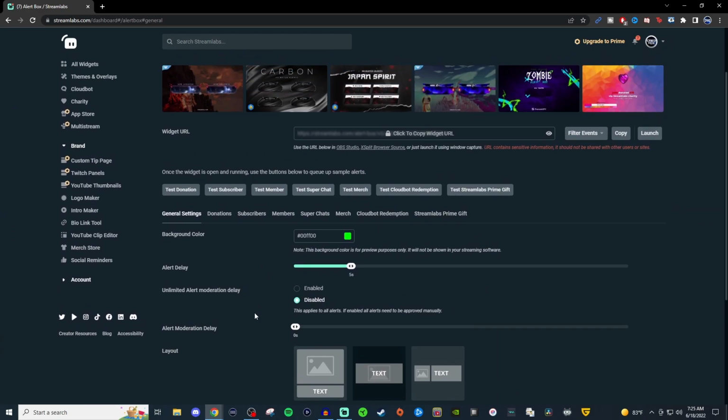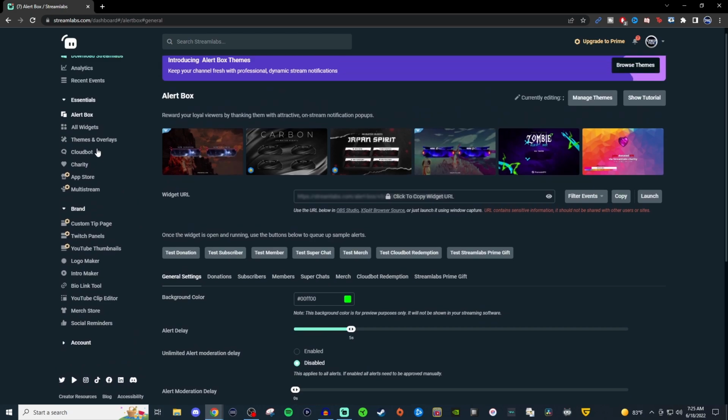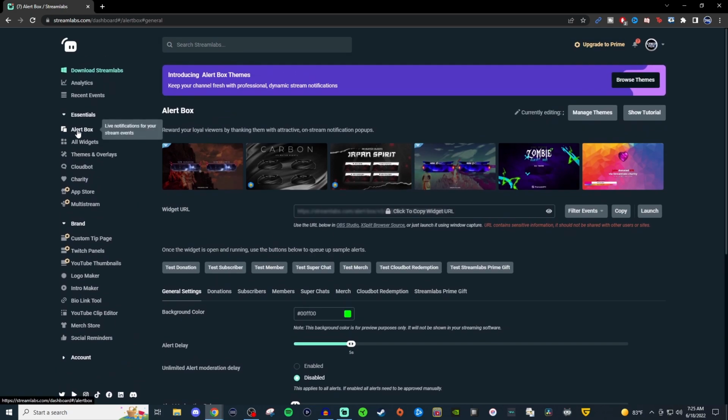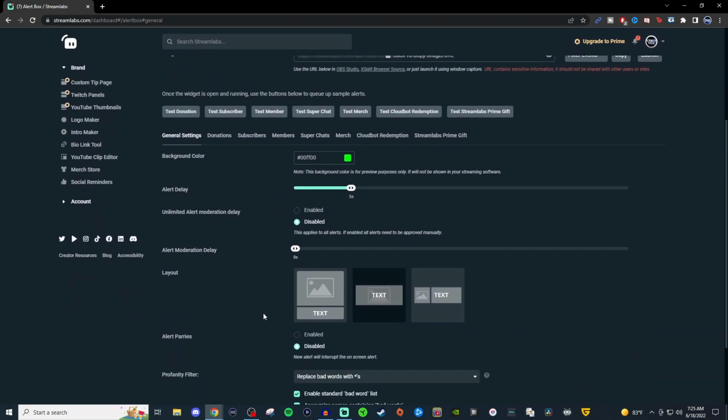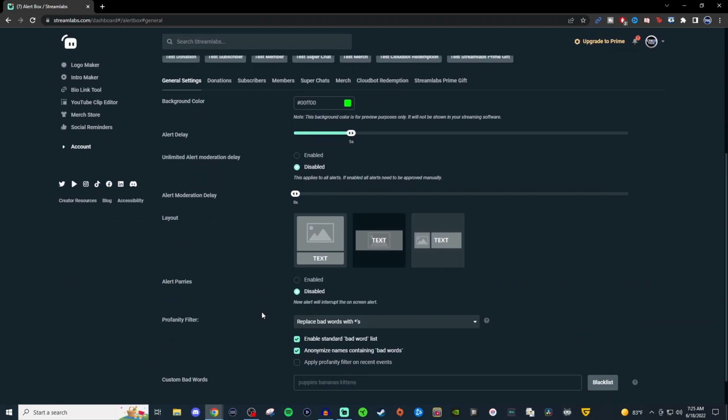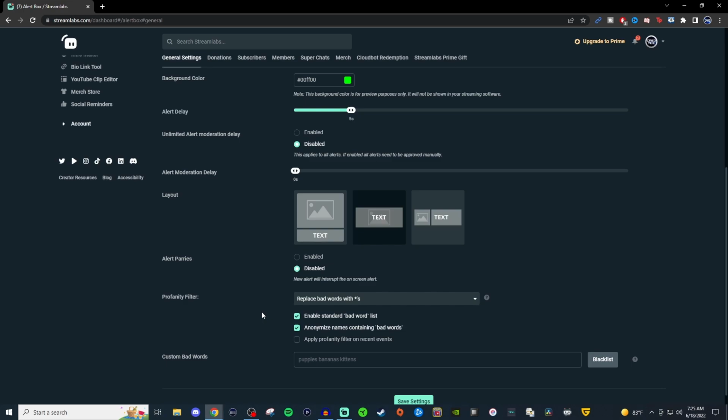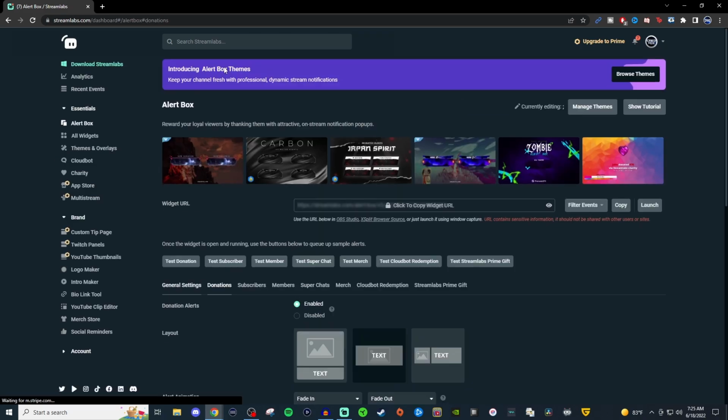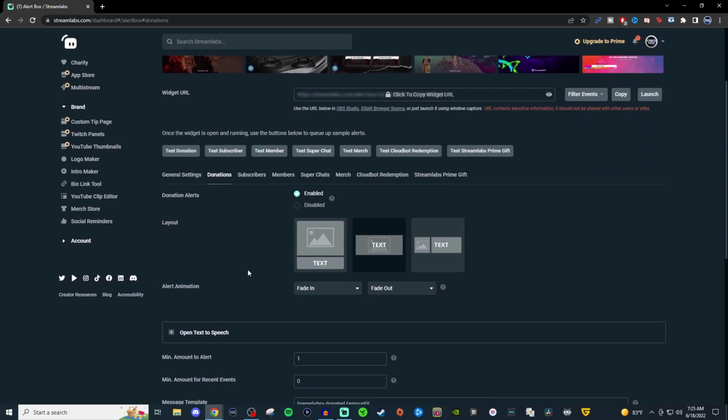Okay, so this is going to be your dashboard. Right now I'm on the Generals tab, and how I got over here was I just signed in, went to Alert Box, and it brings you right here to the Generals tab. So there are some things that are here that are not on the other one. You have the layout on this one, and there's a profanity filter and custom bad words. We don't have that on the other one. In donations, this is the one we had set up.